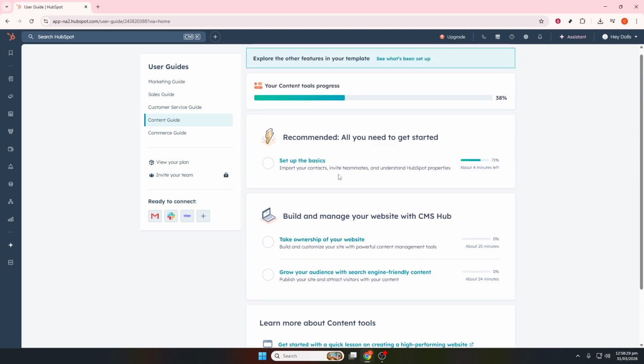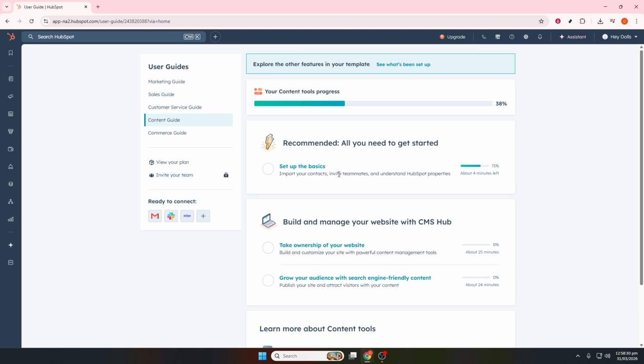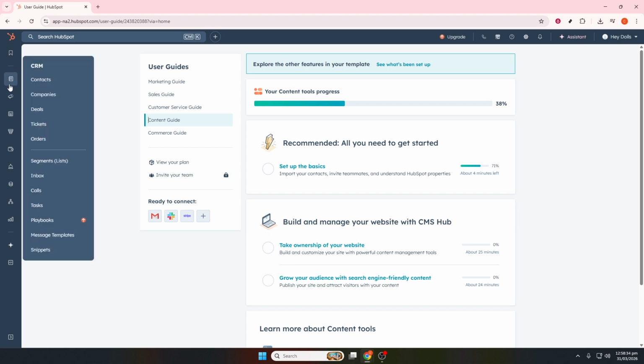Now build your sales pipeline. Go to sales, then deals, and set up simple stages such as new lead, contacted, proposal sent, and close. Keep stages clear and aligned to real milestones so you can instantly see where each opportunity stands and what needs attention.